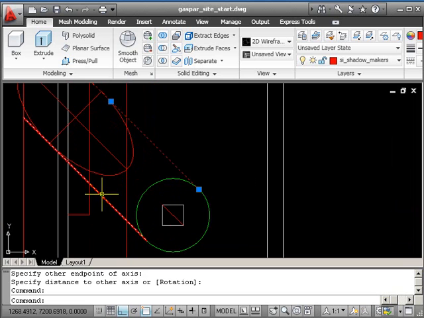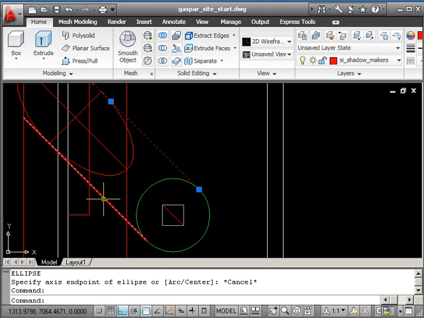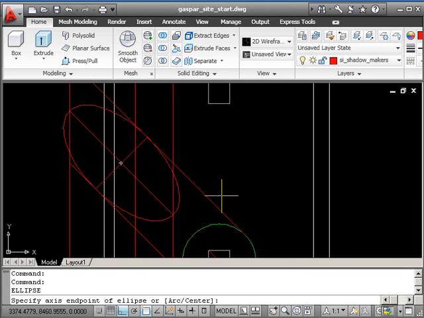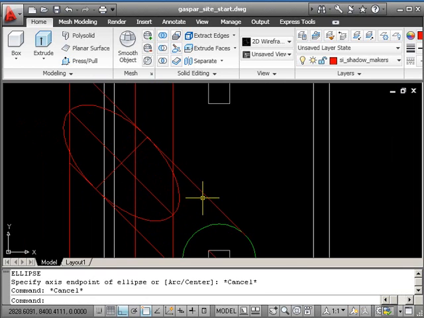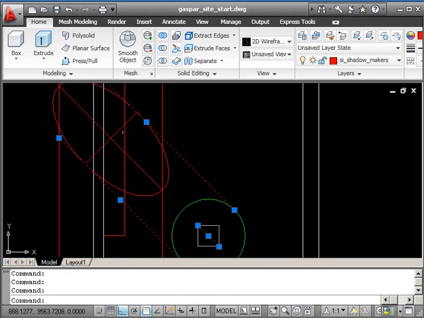You can delete a few of these lines. Keeps wanting to draw an ellipse. So let's try and get the right command. A lot of these lines can be deleted.